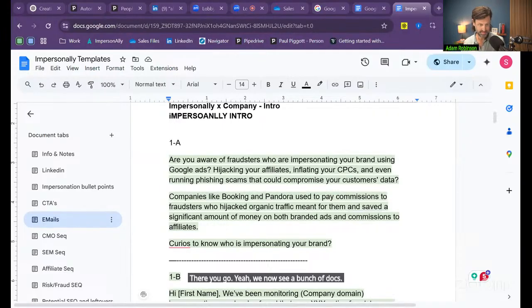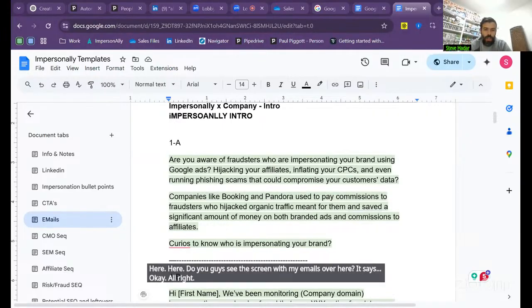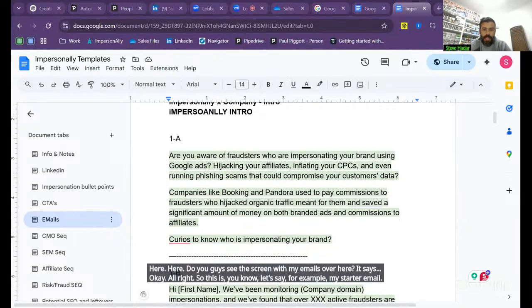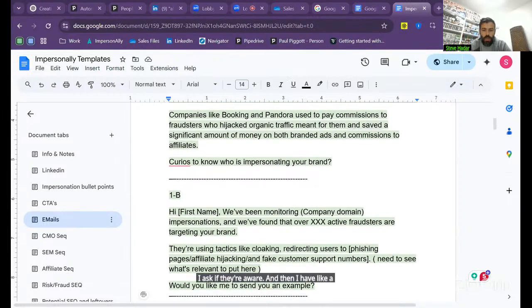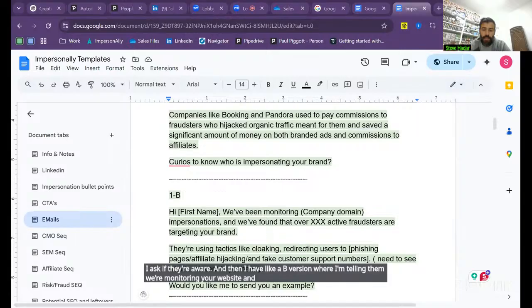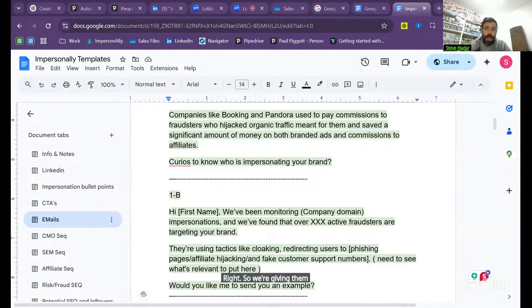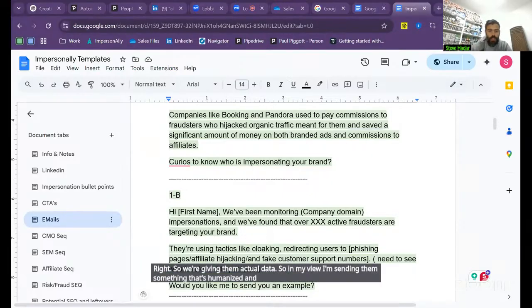Okay, all right. So this is, let's say, for example, my starter email. I ask if they're aware. And then I have a B version where I'm telling them we're monitoring your website and we see over X amount of active users. All this information is true, so we're giving them actual data. In my view, I'm sending them something that's humanized and not robust.